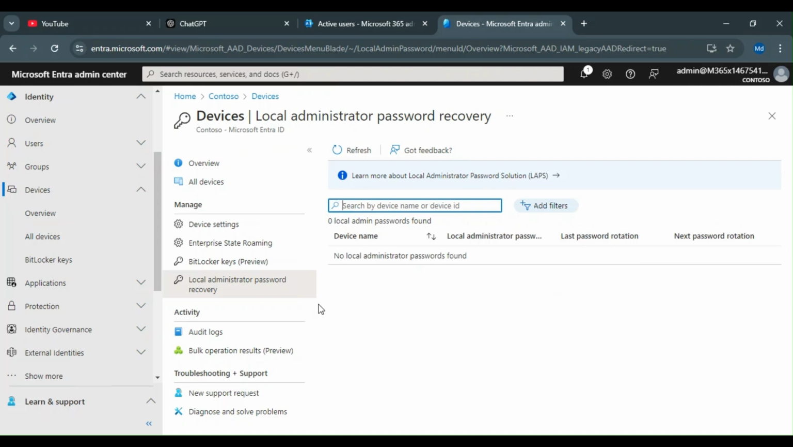Local administrator password recovery: for example, sometimes you lose your password and you want to switch back to your local device's local administrator account. This is helpful for you to restore or recover your local administrator password.